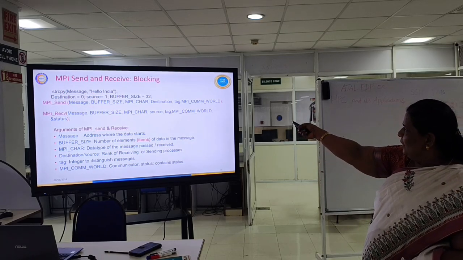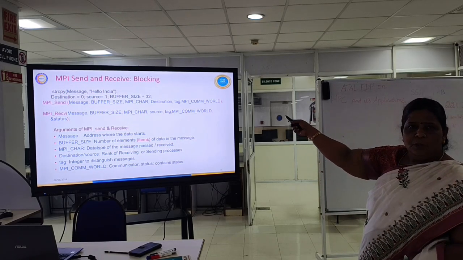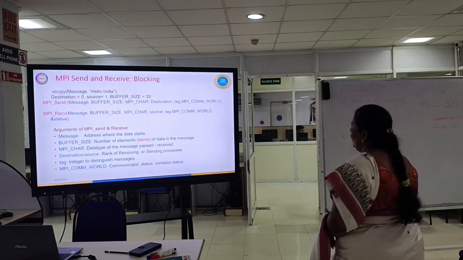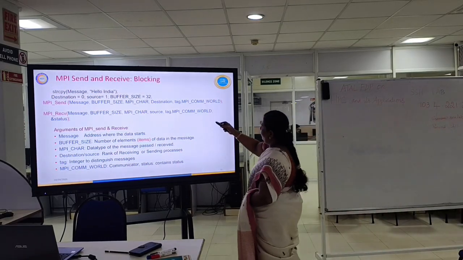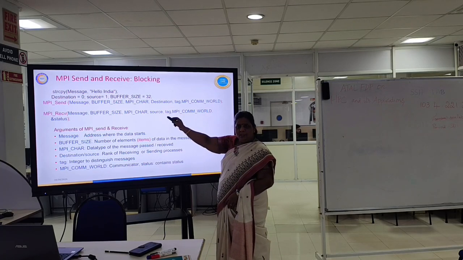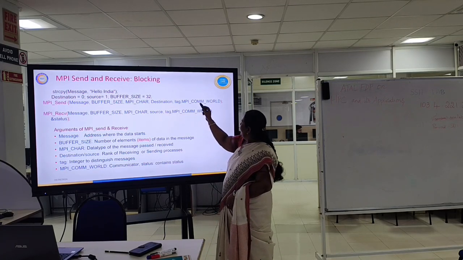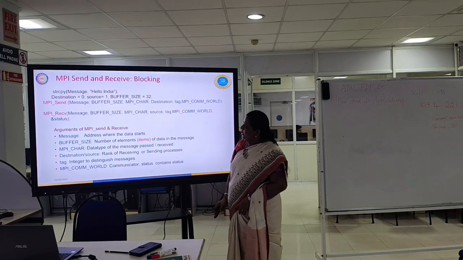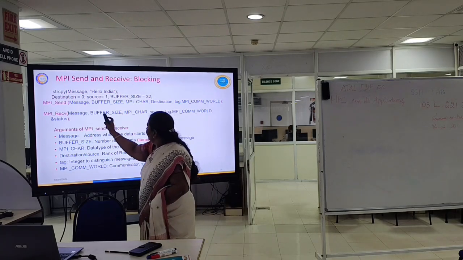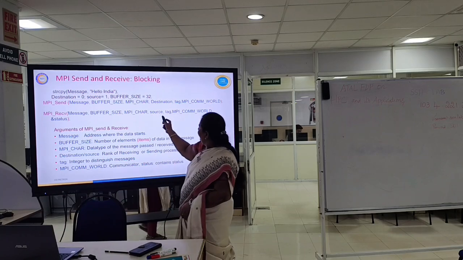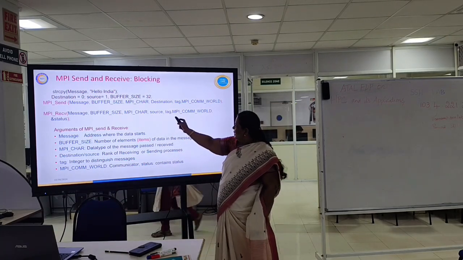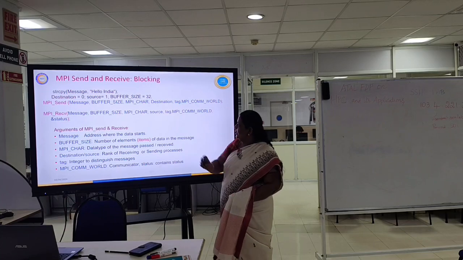Then the destination, I am going to say 0. So here the destination number will be 0. Then the tag: you can use any number, maybe 0, and 0 can be used at both the sender side and the receiver side. Then the communicator, MPI_COMM_WORLD. Similarly, at the receiver side, we have the message, then buffer size, data type. Now the source will be 1 here. Then the tag and status.